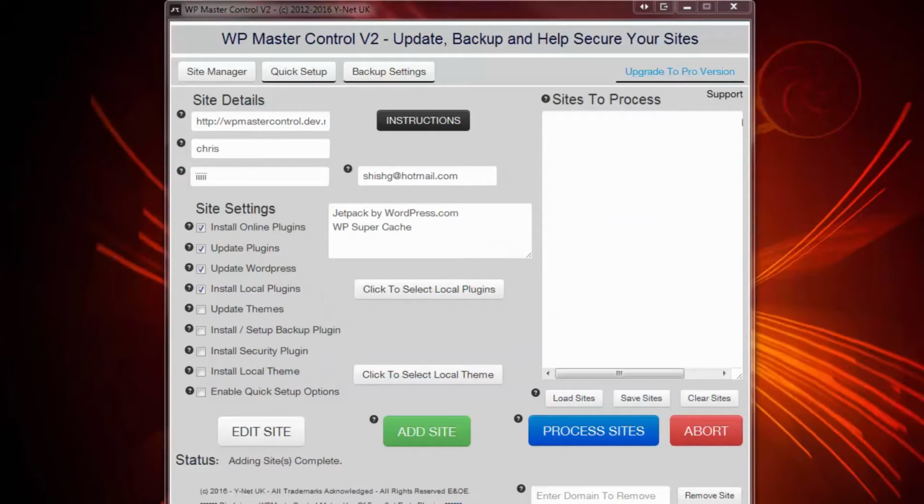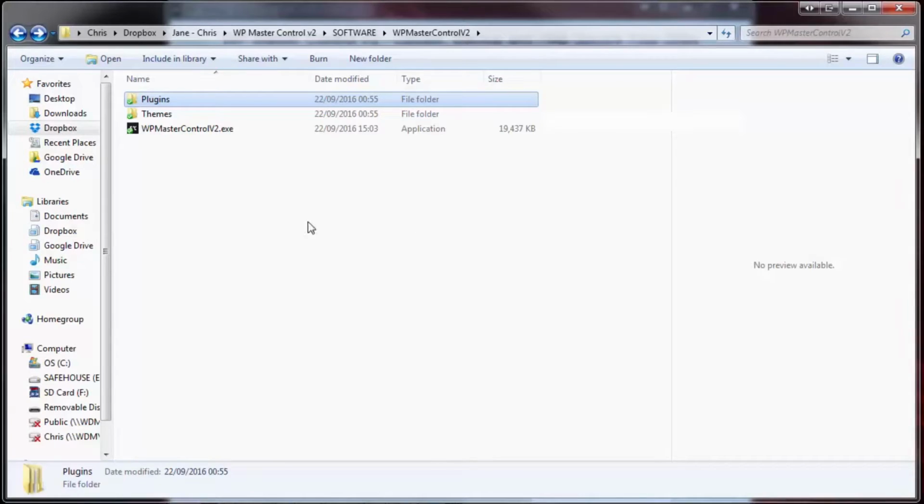Just going to backtrack a little bit to show you where these plugins come from. When you install WP Master Control 2, you're going to get a folder with two directories underneath, one called plugins and one called themes, and of course the executable which you run the application from. And of course you can upload your own themes and plugins to these folders and use them in the software.